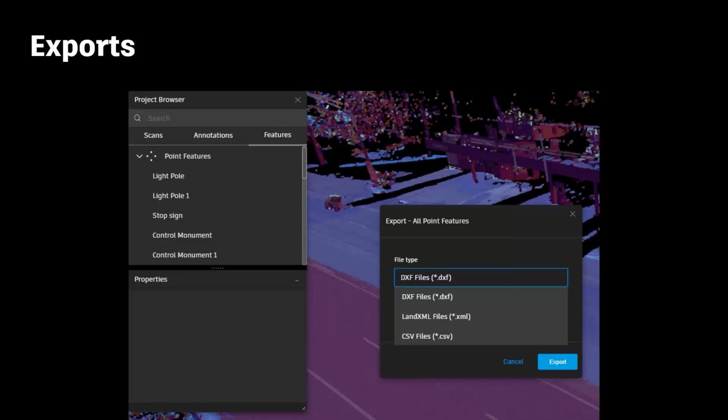All right, so when we export this information, we have DXF files. DXF files are simply 3D polylines. LandXML is going to give you feature lines, and CSV will provide you with points, coordinates, description, etc.